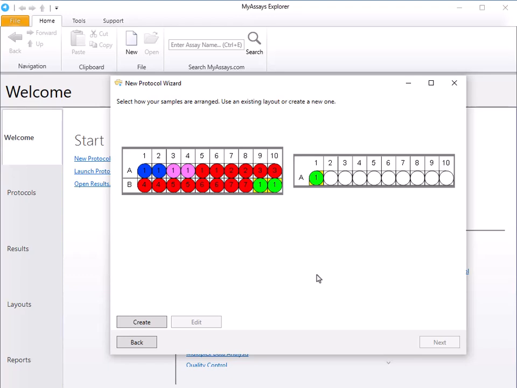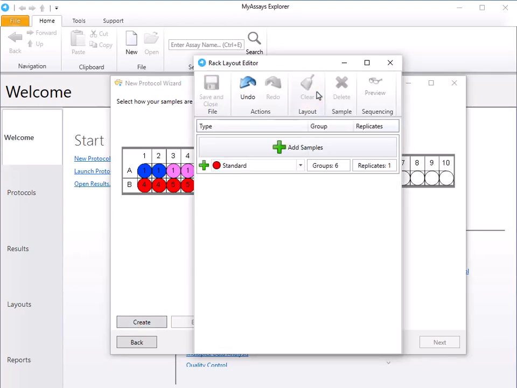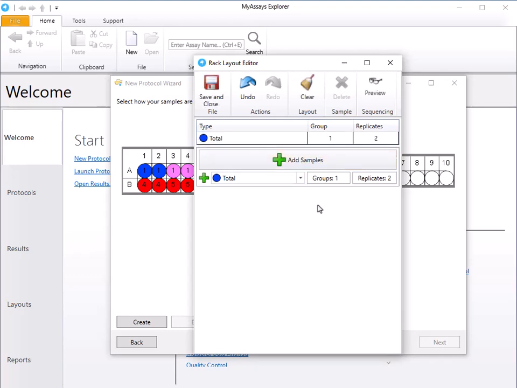To begin specifying my layout, I'll select Create and select Clear to start with a blank slate. First, I have one total group, run in duplicate. I'll select Total from the Sample Type drop-down box, add one group with two replicates, so I'll update the replicates box to 2. I'll press Add Samples to add the samples to my layout.